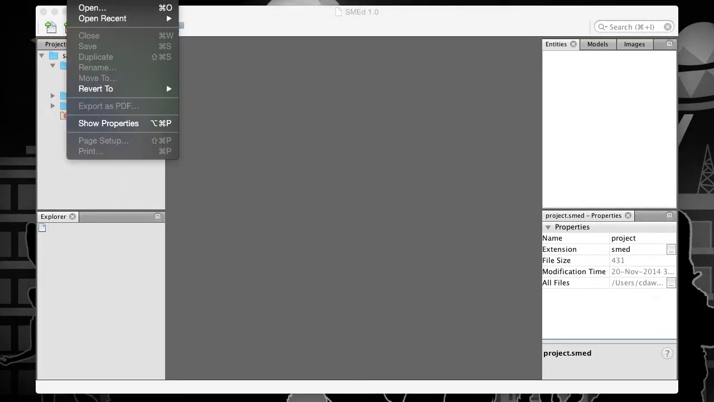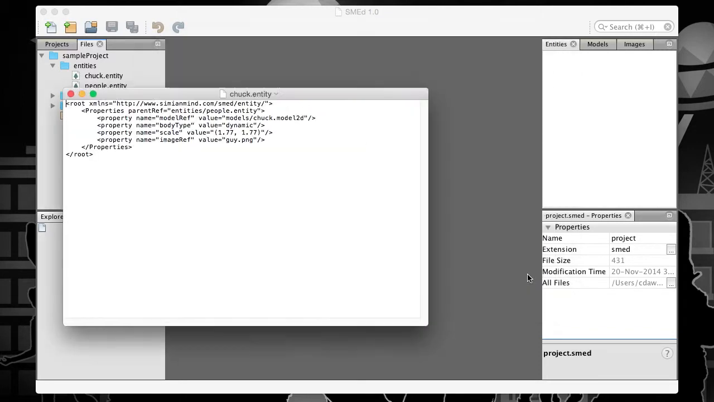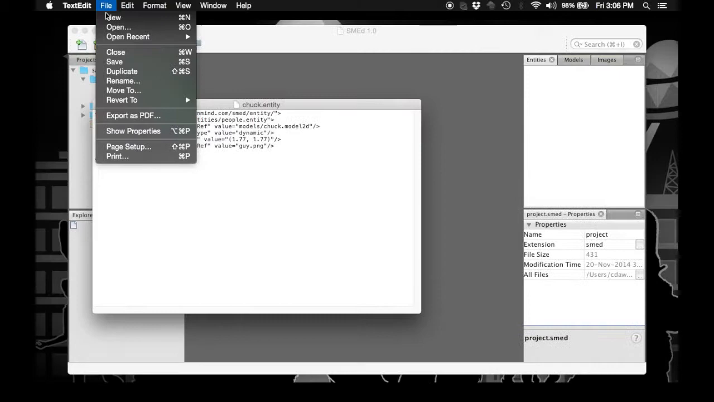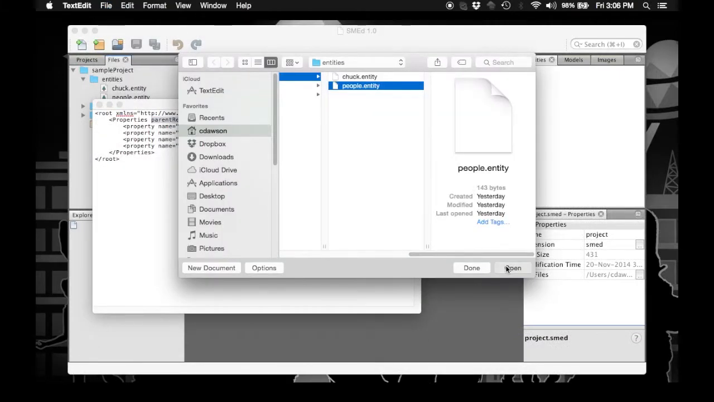Entity file names end with the extension .entity. Let's take a look at the chuck.entity file. You can see entity properties such as the model reference, body type, scale, and image reference. As well, a parent reference attribute points to people.entity. Entity and model references are relative to the project root folder, while image references are relative to an image link.